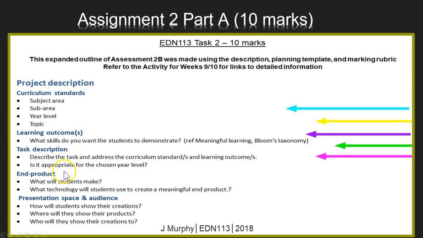The task description is not a step-by-step explanation of what your students are going to do. It is a summary description of the task and how it addresses the curriculum standards and the learning outcomes, and how it is appropriate for the chosen year level.